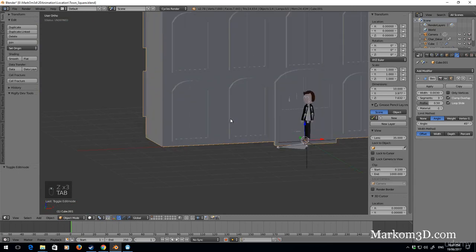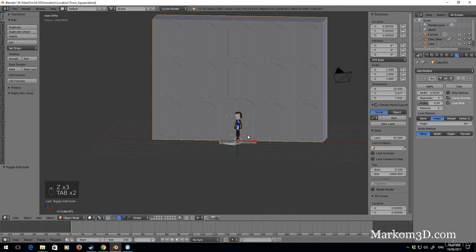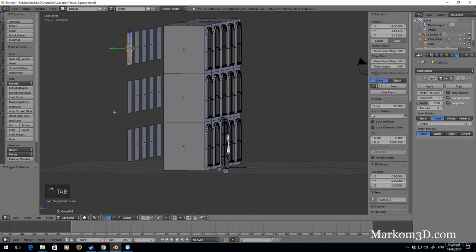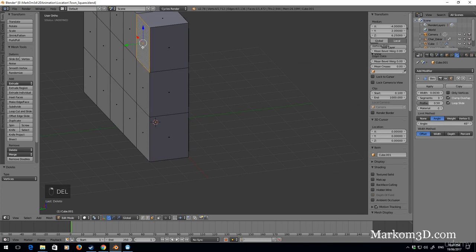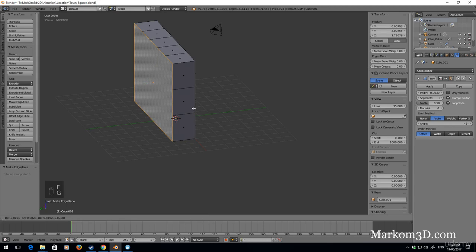Beautiful, beautiful. Okay. Let's do the roof. Let's get rid of all these because these windows that we created are no longer needed. Vertices. Let's select all these. G, G, whoa. G, Y.